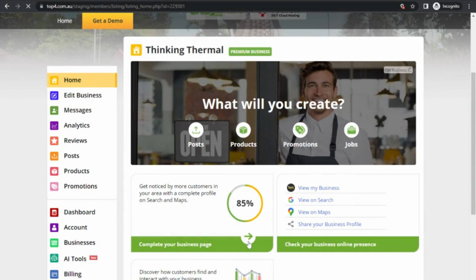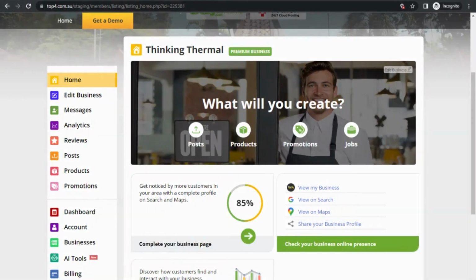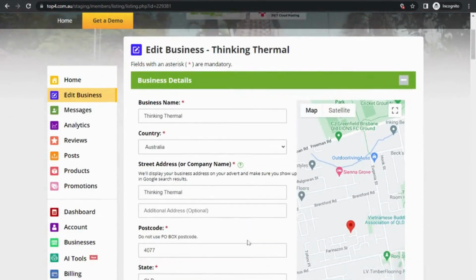We'll start on your business dashboard. Here you can see the completeness of your local page. In this case it's at 85%. To improve this, simply click on this button right here. This takes you to the Edit Business form. Here you can update all your business information.